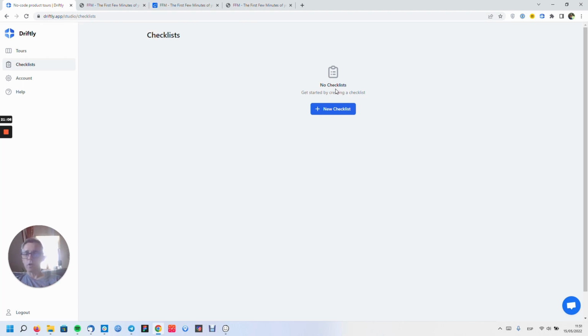Maybe even just a screenshot saying, hey, sometimes creating a checklist can be a great way of getting your users through the software. This is what one could look like, and this is how we get started. Create a new checklist. At the moment, it's just very clinical, very straight on, no checklist. Get started by creating a checklist.